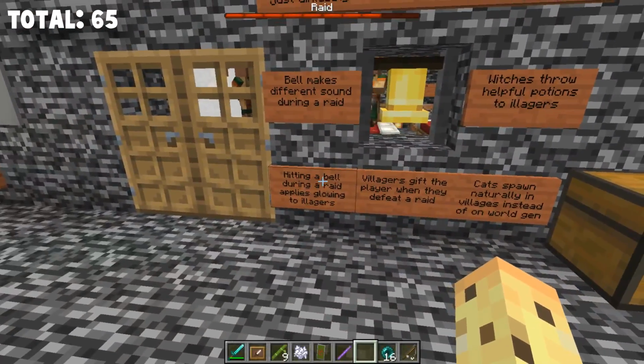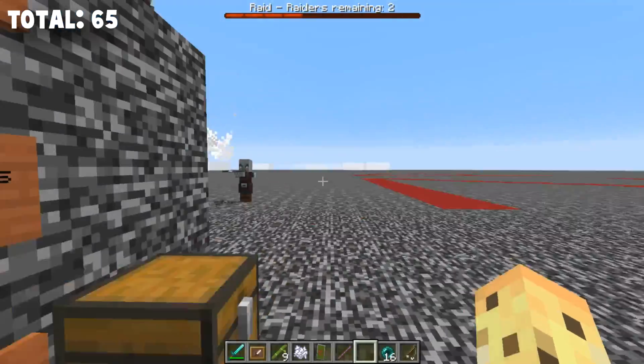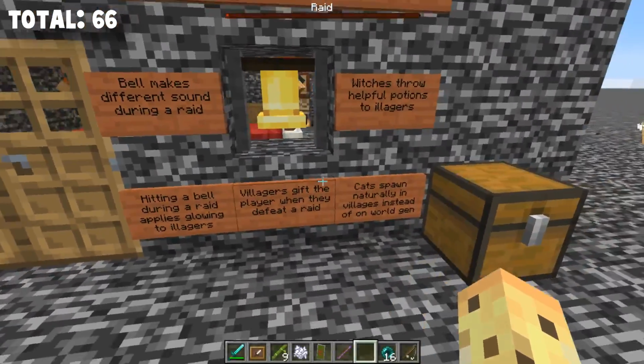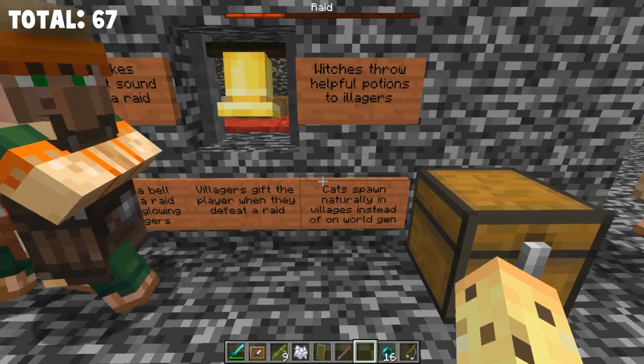We've got the fact that hitting the bell during the raid applies glowing to the illagers. Really cool feature to find illagers, by the way. Would love to see this in Bedrock, but it's not there. Villagers gift the player when they defeat a raid, and cats spawn naturally in villages instead of only on world generation.